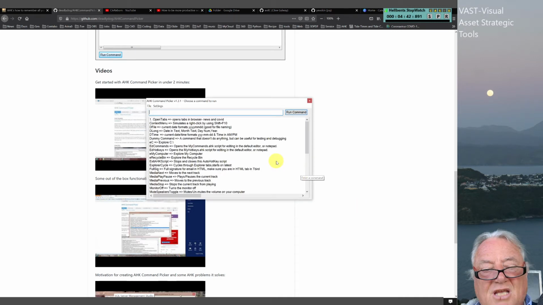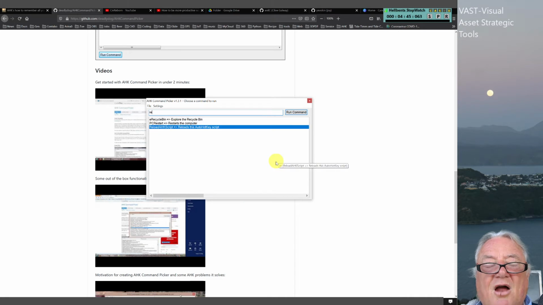And straight away you just come into a search bar. So I'm just going to type RE, and when I type that, there are 3 commands that have RE in it. There's the recycle bin, PC reset, and reload AutoHotkey script. So AutoHotkey restart. Now I'm going to take that out because I don't want to restart the computer from here, thank you very much.